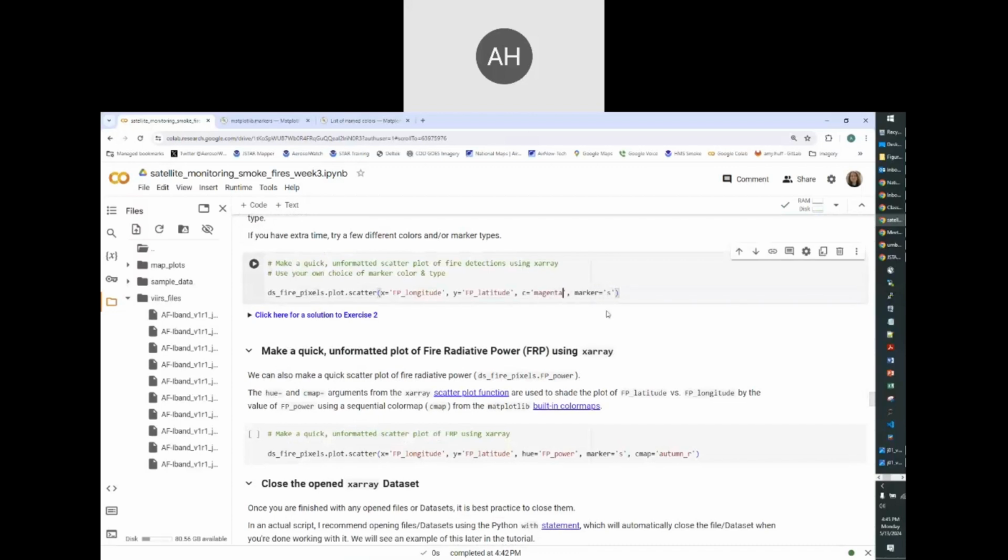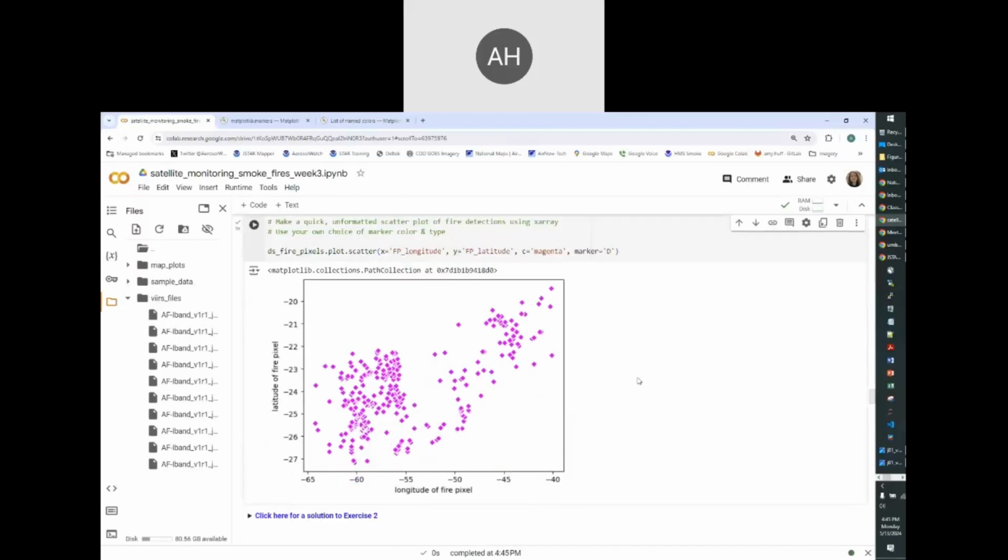So I liked magenta diamond markers. That's what I picked. So you see, I just changed the color, and then I changed the marker style to be diamonds instead of squares. Okay, did everybody get a chance? Everybody see how that works? So even though in the rest of the tutorial we're going to use red square markers, you have the power to change the color and the style of the marker to whatever you would like. Okay.